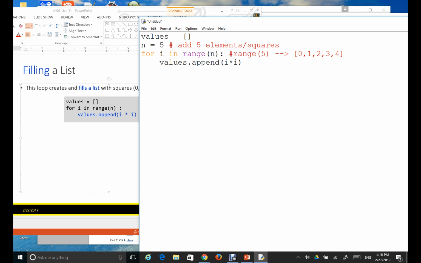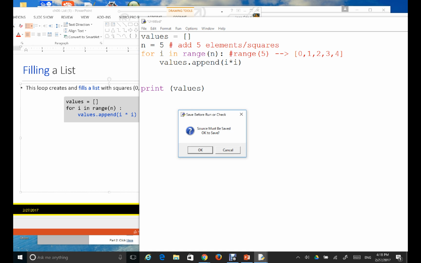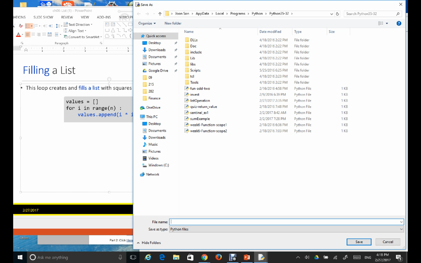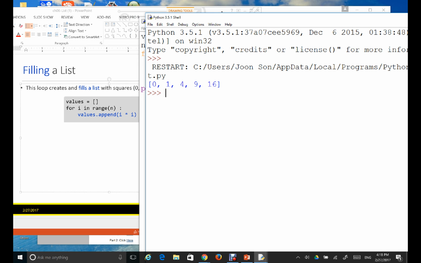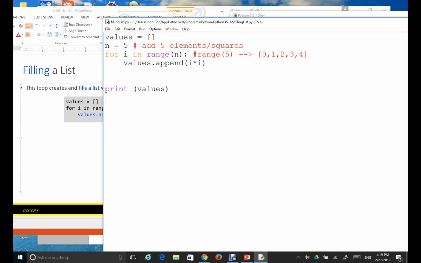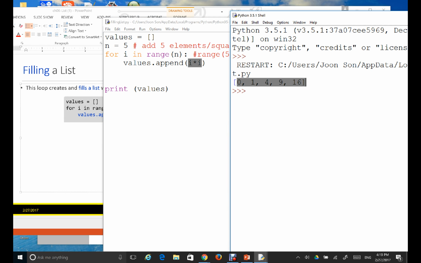So after the for loop, if you want to print values, let's run the module. I'm going to save this as filling list, that's the file name. How many elements? There are 5 elements, and the 5 squares are added to the list: 0, 1, 4, 9, and 16.